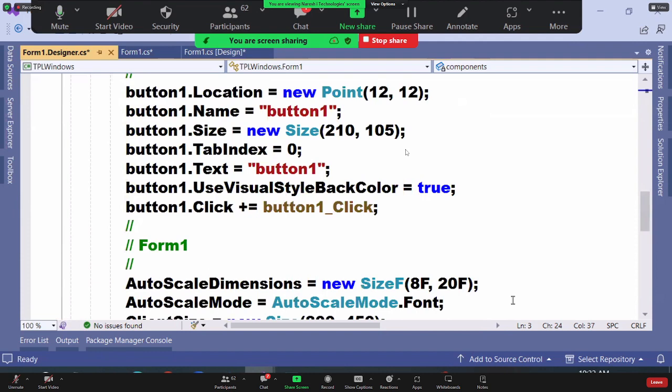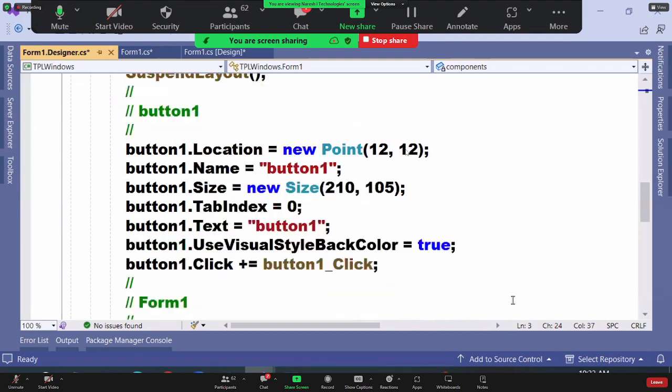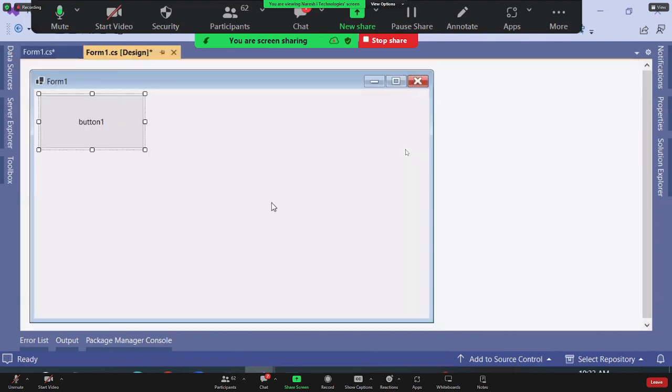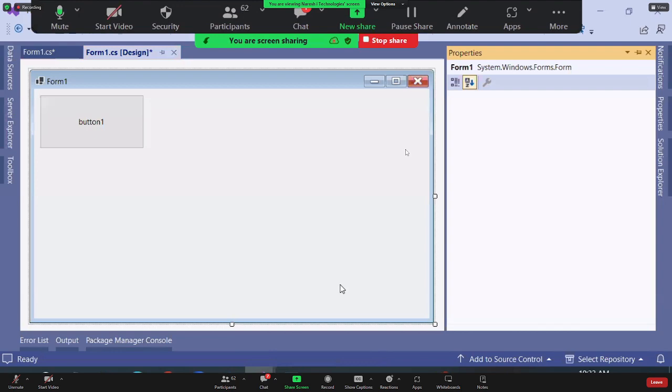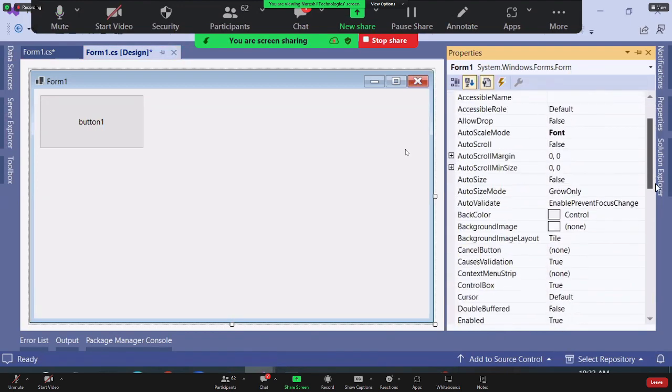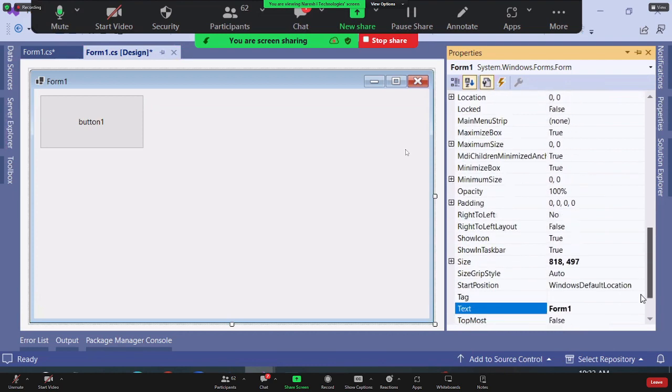I explained all those things in ASP.NET for you. Are you following me or not? What is that? Creating an instance, location, name, size, tab index, text, a lot of things. We just talked about it. All this code it writes. We never have to bother about it. You can drag and paste the controls. Sir, what about properties? Same. Property window, same like that. Back color, fore color, background image, foreground image, all these properties.